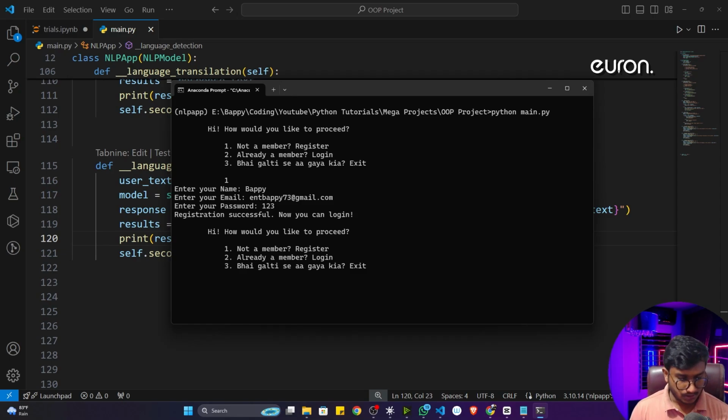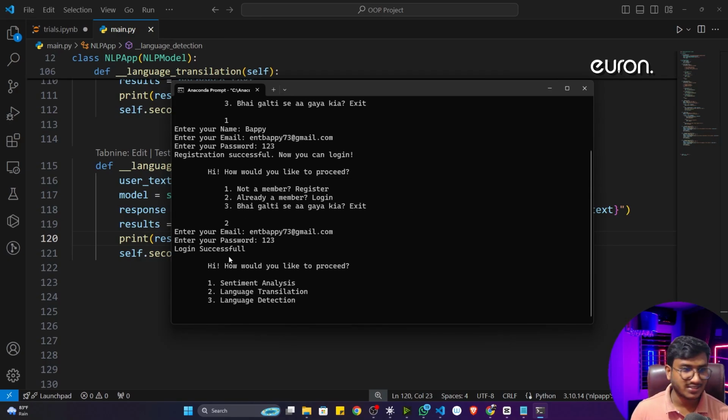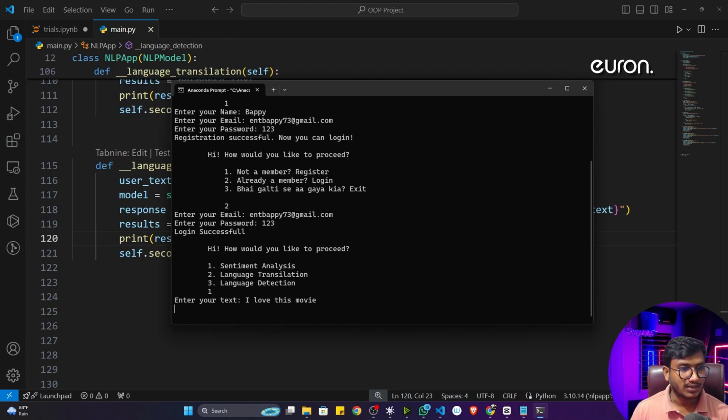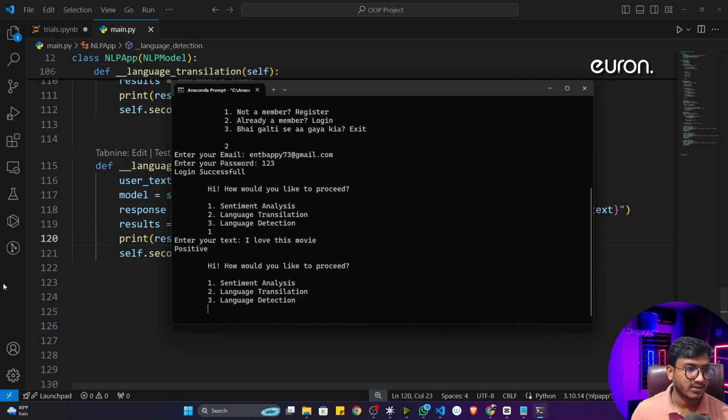Now I can log in. So I'll give 2 to login. Now let me give the email. Now let me give the password 123. Now see, login successful. Now I'm getting the second menu. Now I can access the application, like I can perform the sentiment analysis, language translation, language detection. Let's say I want to perform sentiment analysis at the very first. I'll give 1. Now enter your text. Let's say I love this movie. Now it will give me the sentiment. Now see, it's a positive sentiment. That means it's correct. Now again, it is giving me the menu.